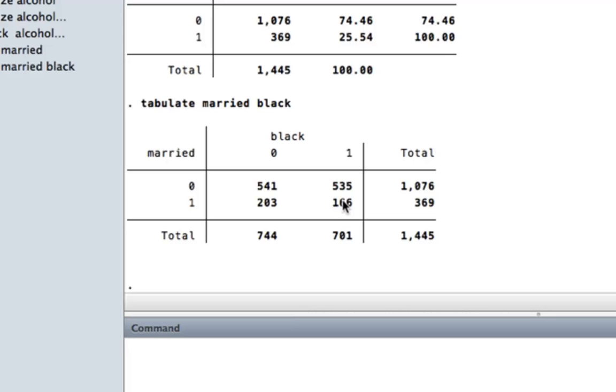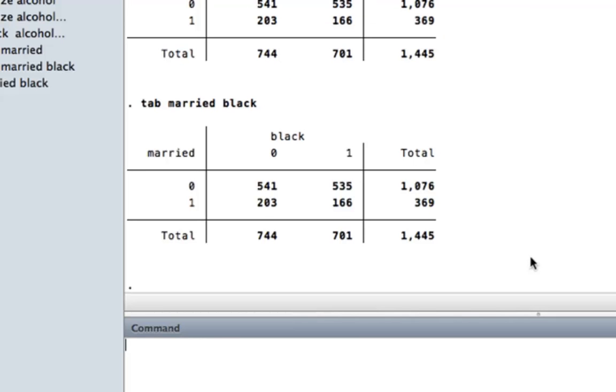So this can be a very useful command. Now the shortcut for this, which you should probably also know, is tab, which is short for tabulate. So I can do the same thing with married by typing married and black, or I could select them from the list over here. Hit enter, I get the same thing. Now this doesn't necessarily show me the percentages, but I can get these percentages using options.